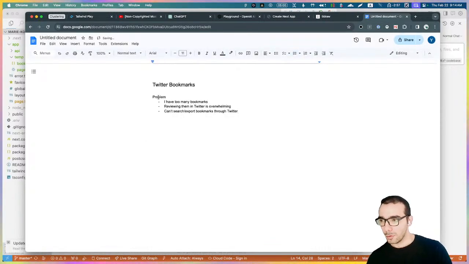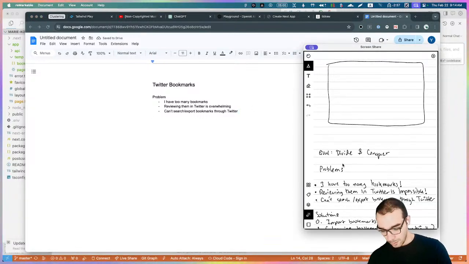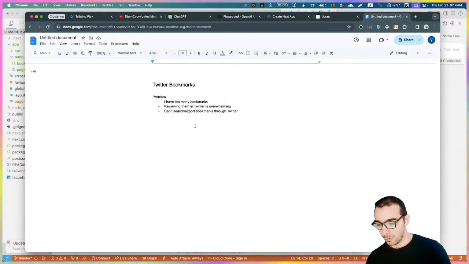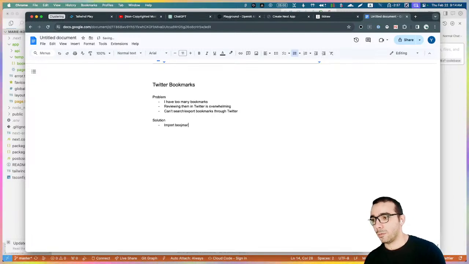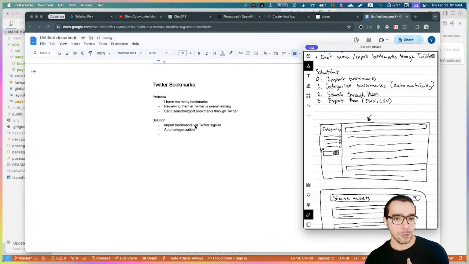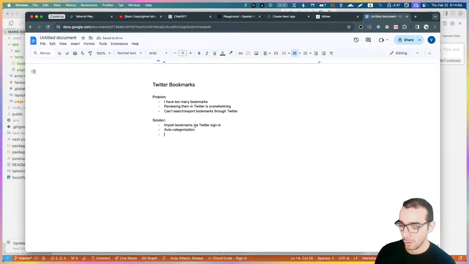Yeah, I think this is a pretty solid problem set. And our solution to that is: we import bookmarks via Twitter sign in, and then auto categorize. So you're not looking at a blank screen. We've automatically categorized them for you. Support search. Semantic search.